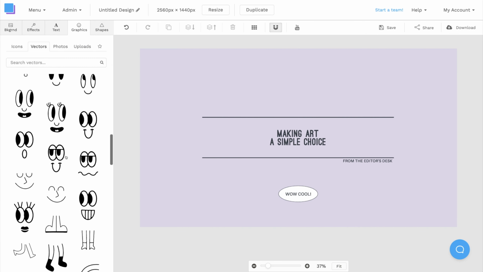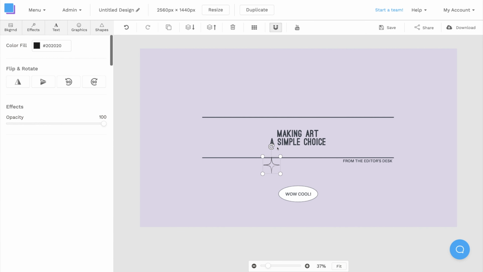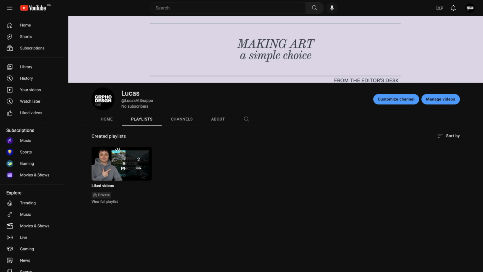You can also explore our vectors library if you want to add some personality and unique design elements to your banner. This simple template is ideal for minimalist creatives.